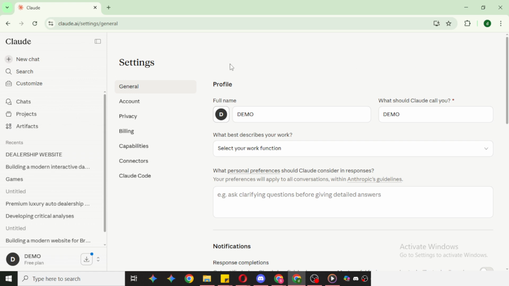This is where you can see the option that says something like, "What should Claude call you?" This field is your display name. It's the friendly label Claude uses to greet you and refer to you in chats. It's not an email or a login credential. It's simply how you want to be addressed. Keeping it simple, readable, and professional is usually best, especially if you use Claude for work or collaboration.